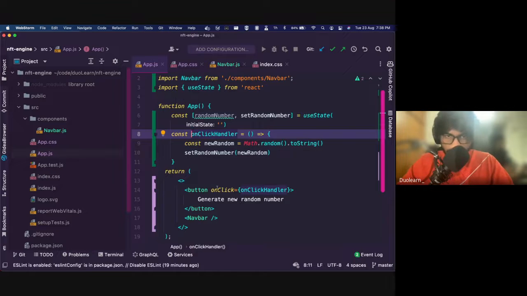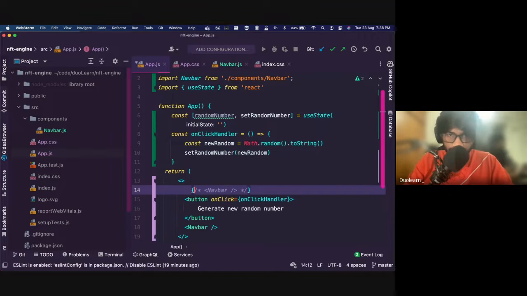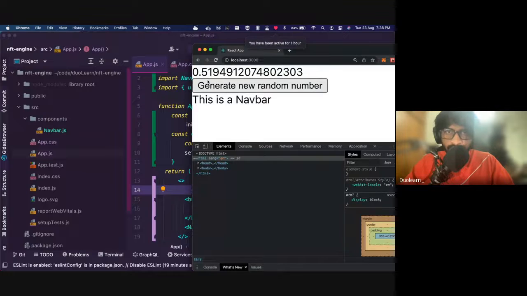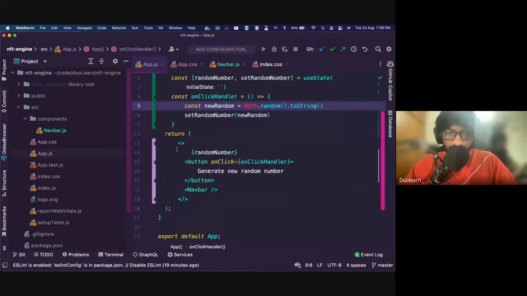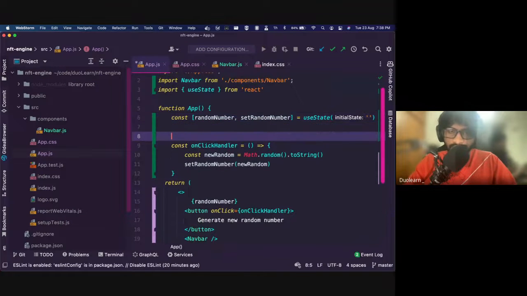Now let's also display the random number just above the button. Let's click on generate new random number, and you can see that as soon as we click, we are seeing a random number every time. So this is how easy it is to build reactive UI with React. And it's also kind of clean, right, if you compare it to normal HTML and CSS.